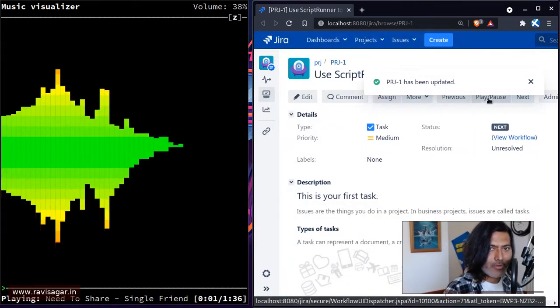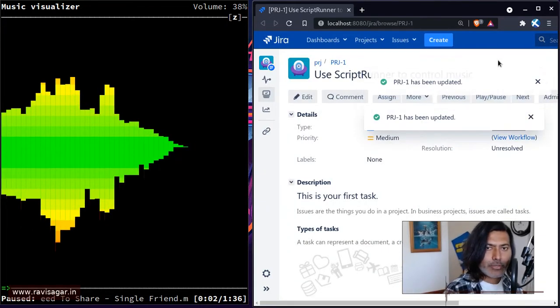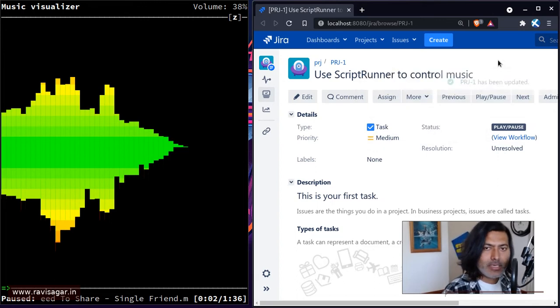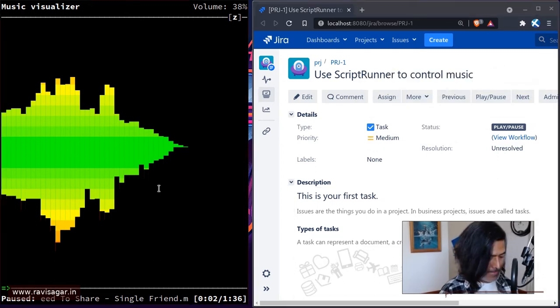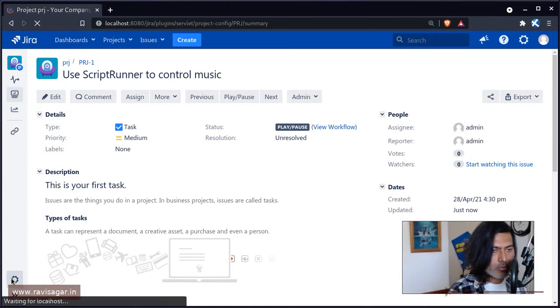Next song, yep, it works. So let me show you the script. The script itself is actually very simple. What you need to do, I'll probably open the workflow, and I'll get rid of the terminal window so you have more space to look at.